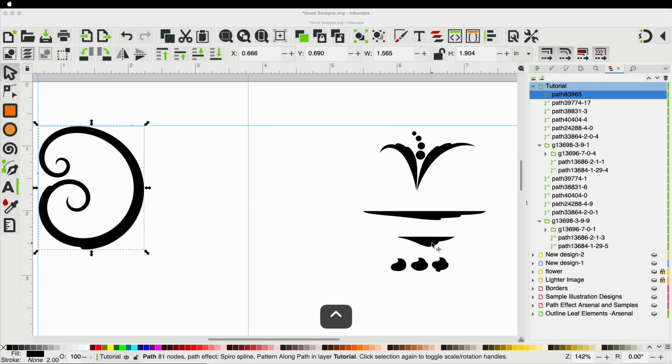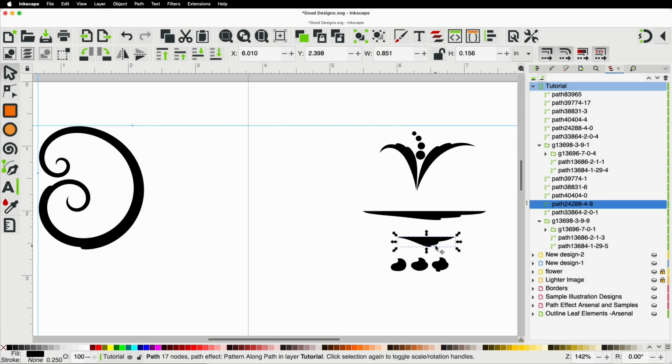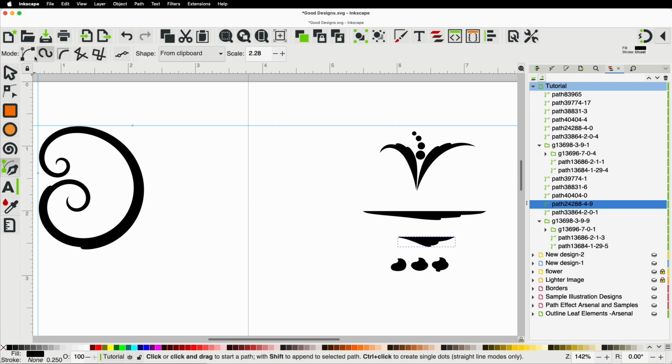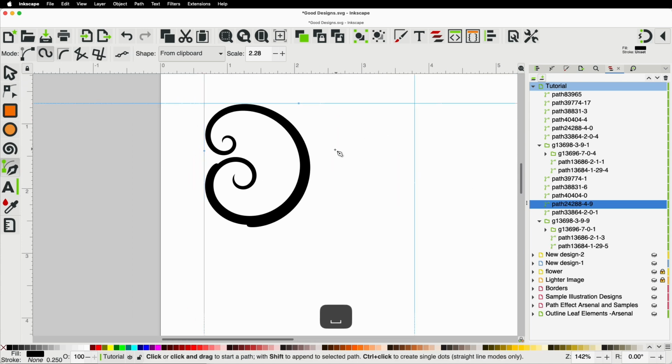Next, I'm going to select this shape right below it. Hit Command C or Control C to copy it to the clipboard. Then I'll go back to my pen tool, paste from clipboard. You reposition this a little bit. I'm going to start placing some points here.